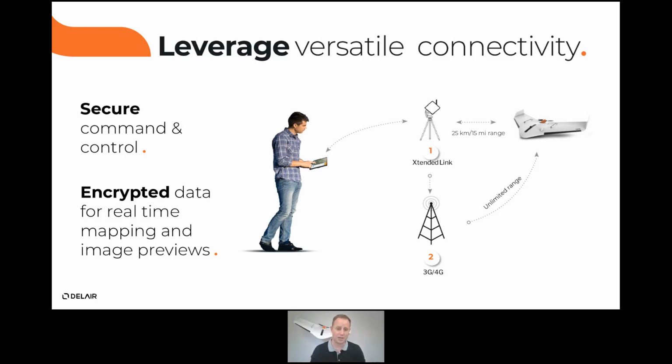And with a cellular modem, 3G, as you know, you have essentially unlimited range so long as you have cellular coverage both at the ground control station, at the extended link in this case, and wherever the UX11 is at the time. So lots of range, lots of capabilities.